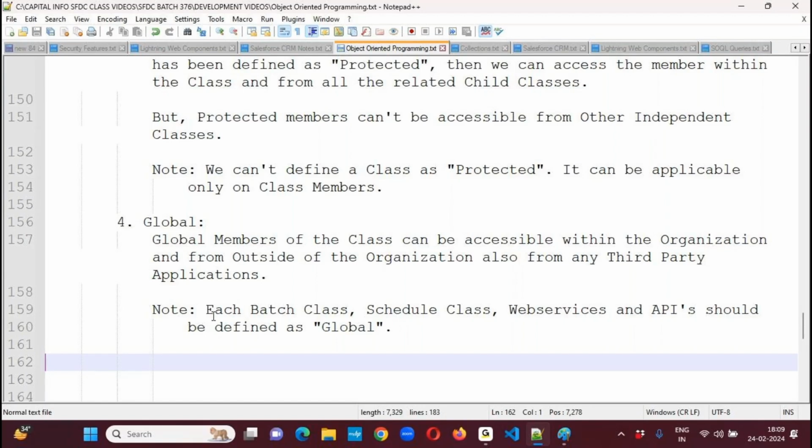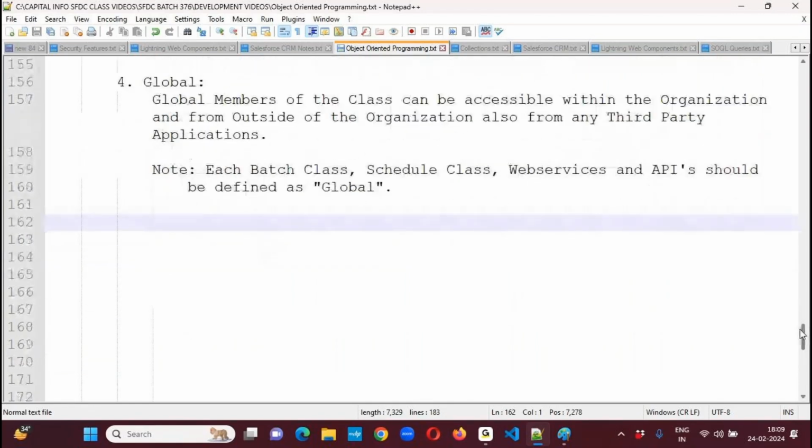Done with this. These are the four access specifiers available as part of your Apex programming, which we can use upon defining the classes and its members.